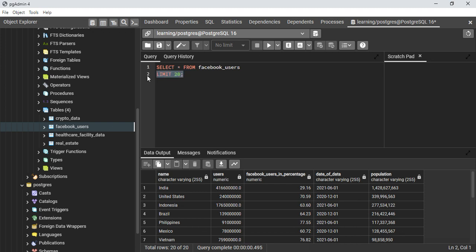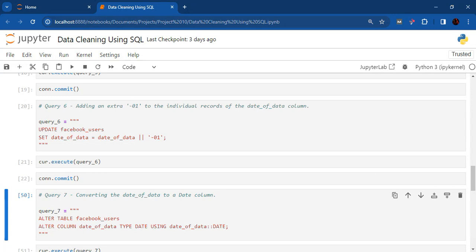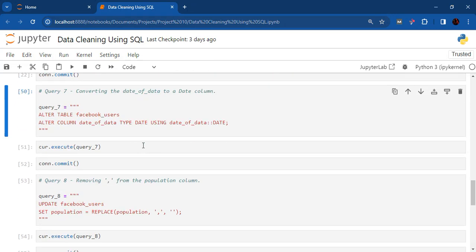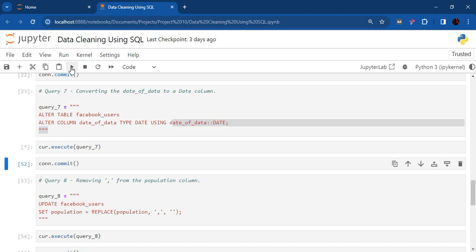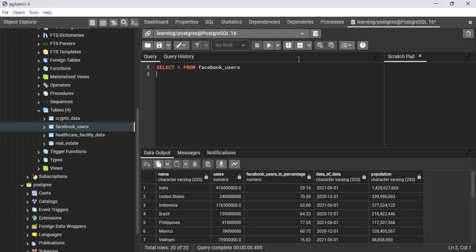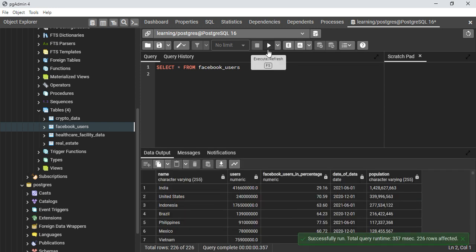I can also remove this so that it will give me the full result, because the data set is not that long, so I don't think it will take time to execute. Okay, so I have to now convert this to a date column as usual. Alter the table, alter the column, type date using this, then cast it to this. So you're already familiar with that. Okay, commit the change again. Then let's run this. You see, dates.